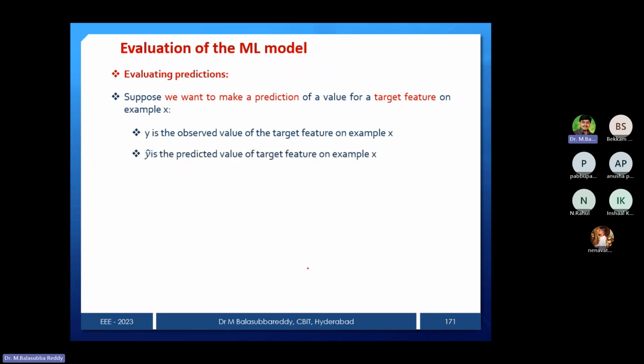And Y cap is the predicted value of the target feature on the example. So Y cap is the predicted value, Y is the labeled value, and X is the input. Now we'll go to the measures of error. What is the error formula?